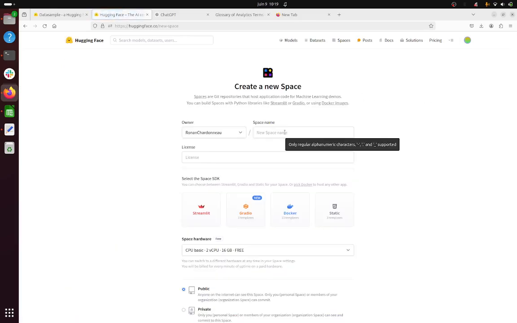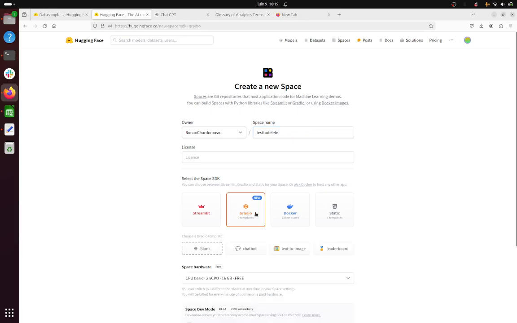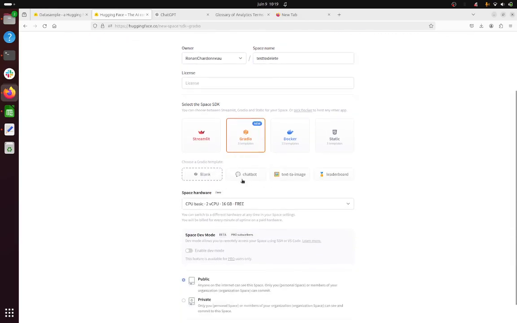When you create a new space, you can add what we call the SDK, so to say technologies, in order to already run some chatbot technologies. So typically, if I go over here and call it "test to delete", pick Gradio, for example, which is the most popular, then I can pick the chatbot system. And then you can select the type of computer that you would like to have.